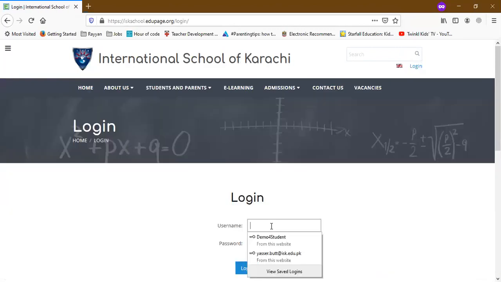So once you are about to log in, you need to supply the user name and password. According to your child's account details, you will supply a username and a password. I've got a student who's already got a username and a password, so it's already entered here.